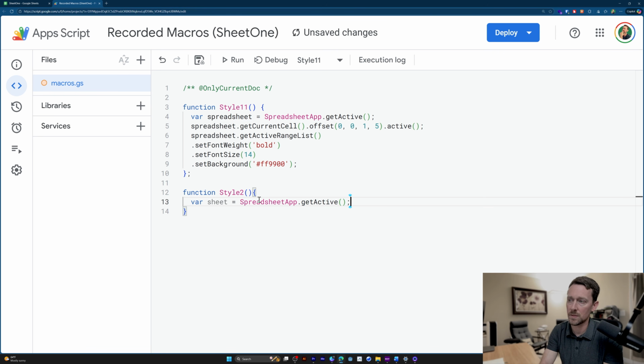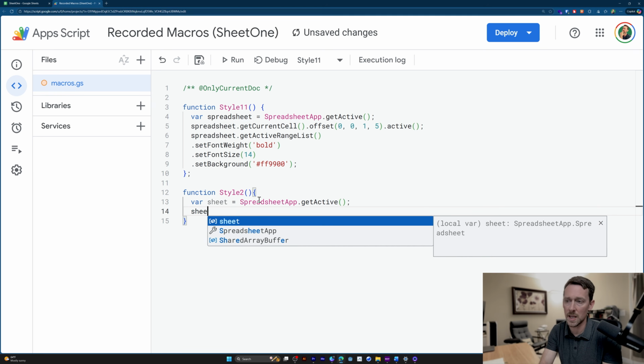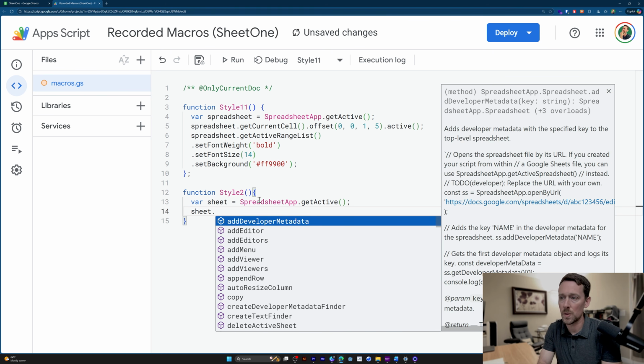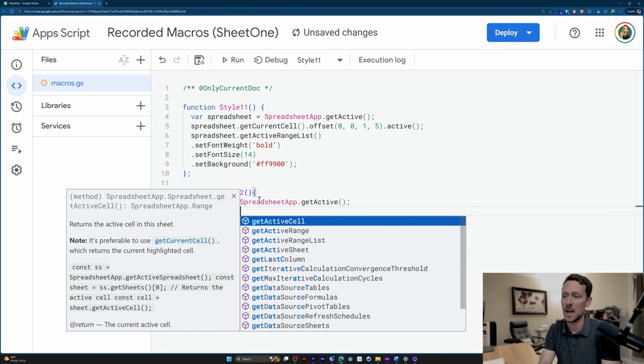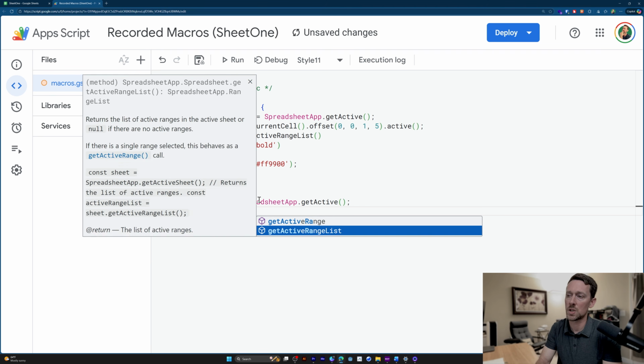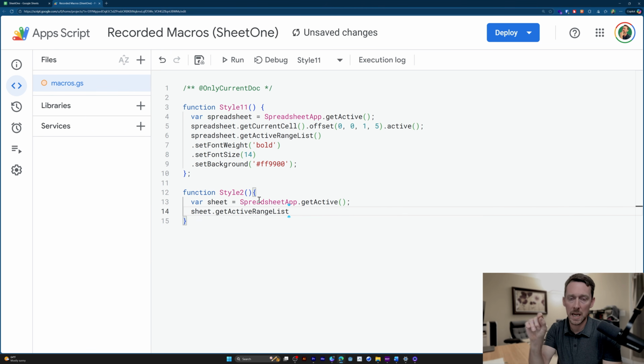So I'm going to do exactly what we did up above. I'm going to get active. That's going to be my sheet. And then on my sheet, I'm going to do this dot notation, and I'm going to say get active range list. So I'm not going to do that offset this time. I just want to have this style apply only to what I have explicitly highlighted in my spreadsheet. So I'm going to say get active range list.